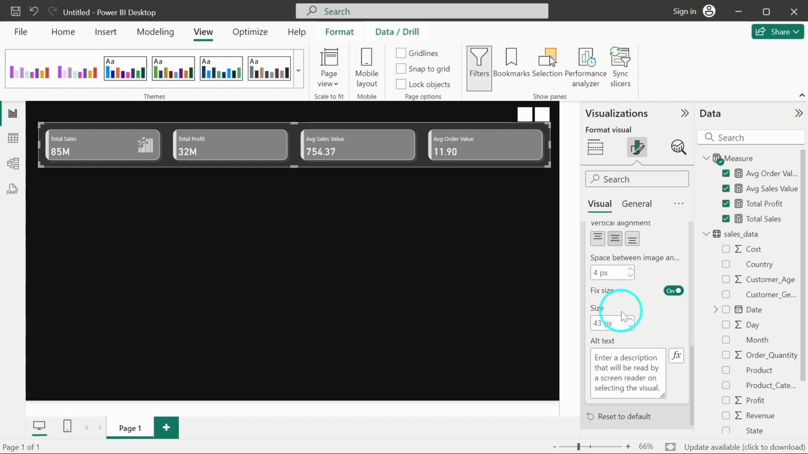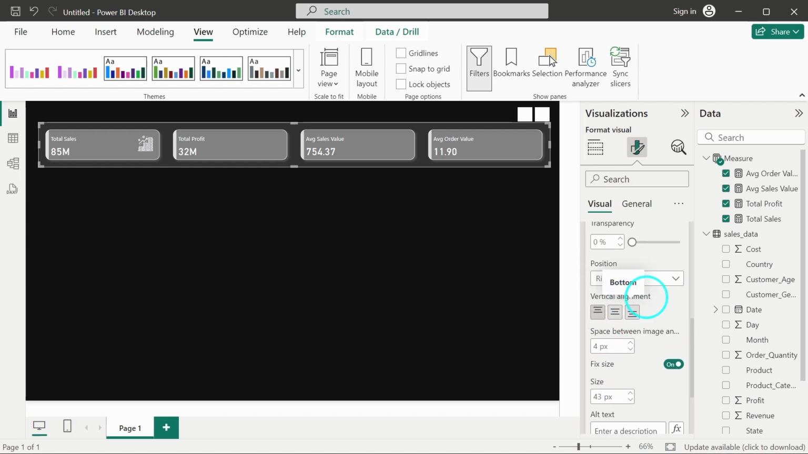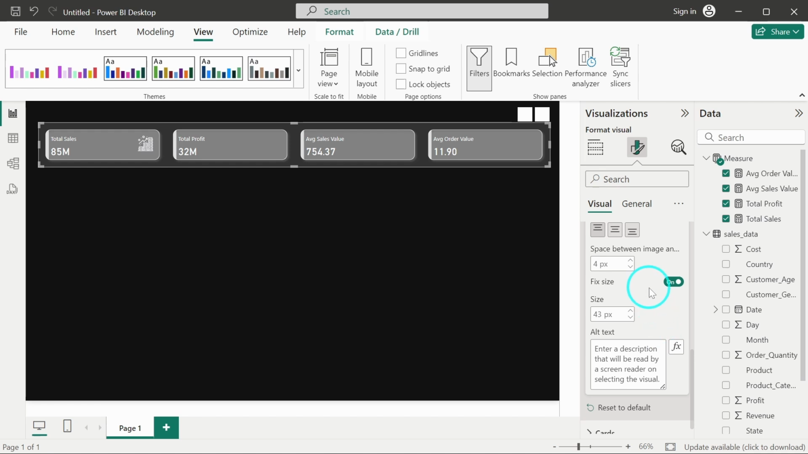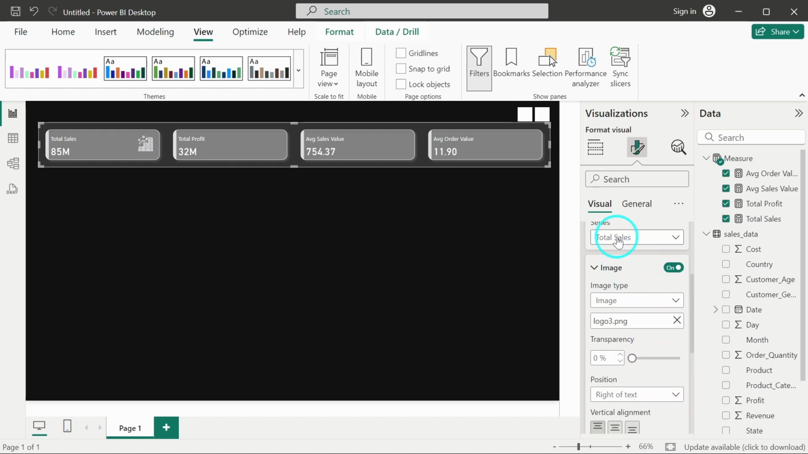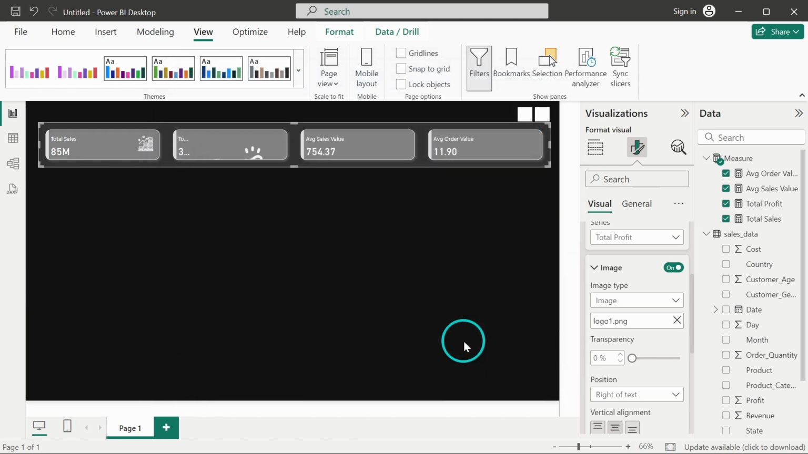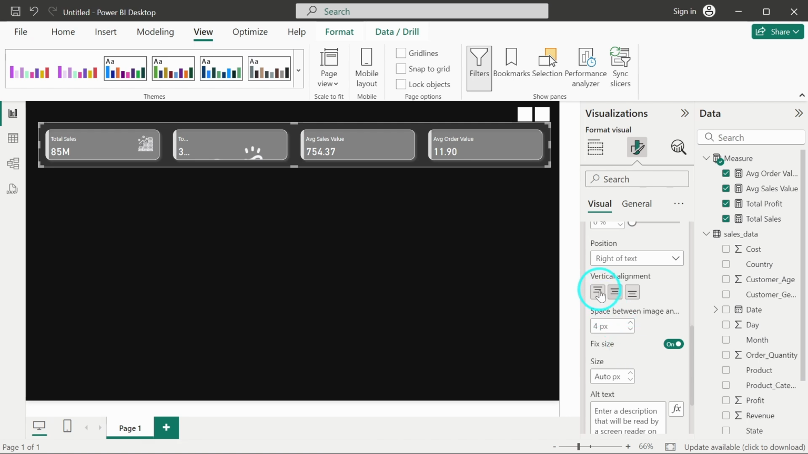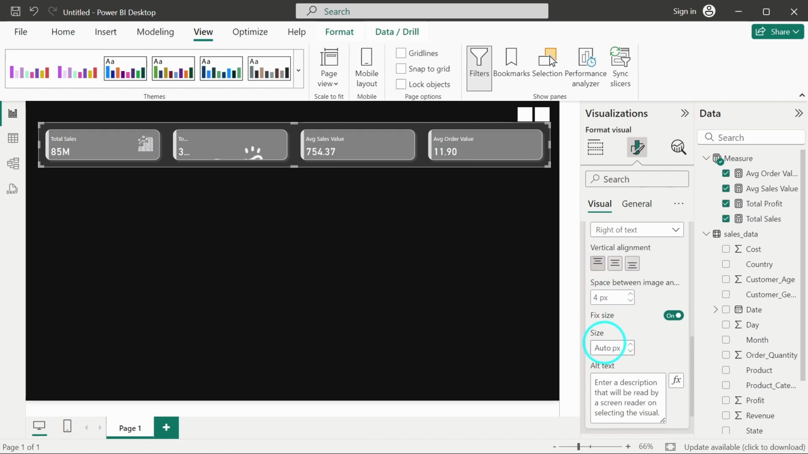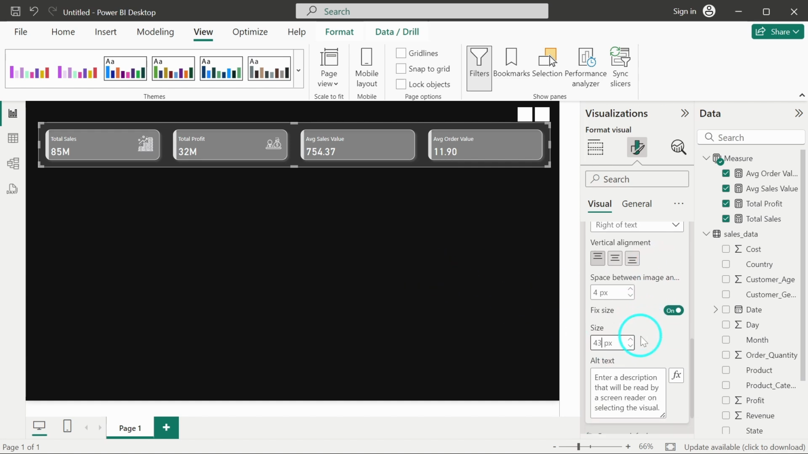Again, less at the top, vertical alignment at the top. Rest everything is okay. Now let's select the next card, total profit. For this, let's go with this visual. Click on open. Vertical alignment at the top. Size, let's give it 43 again. I think we should increase the size a bit. 53, 54, 55. Okay, 55 is looking decent now.